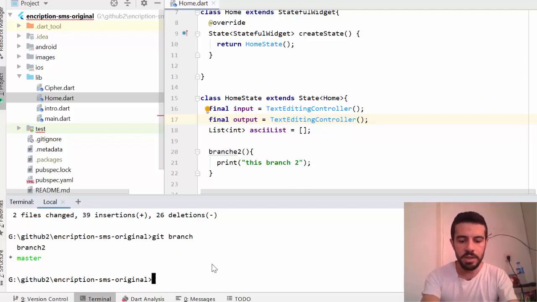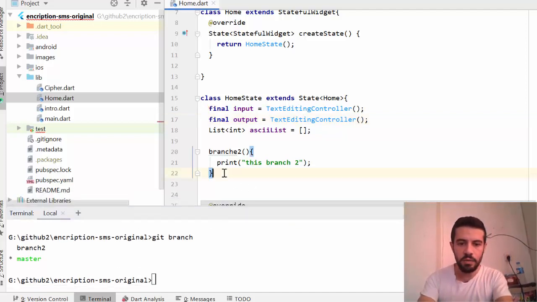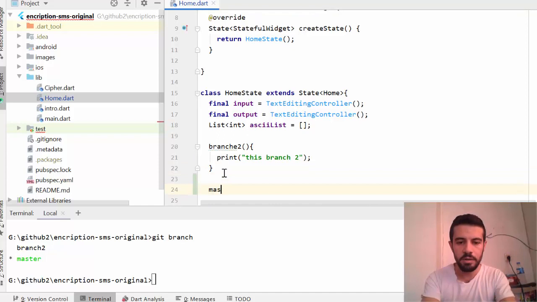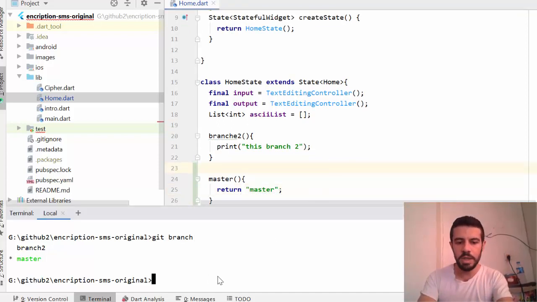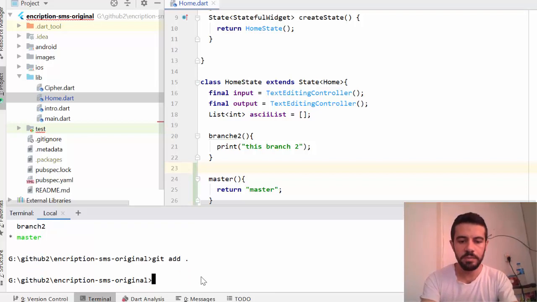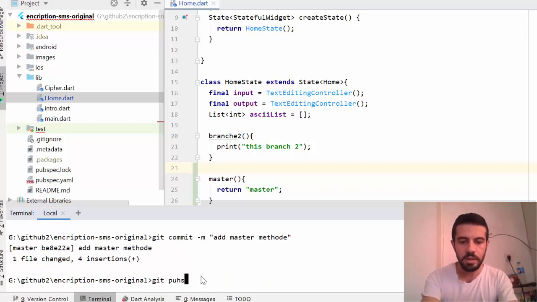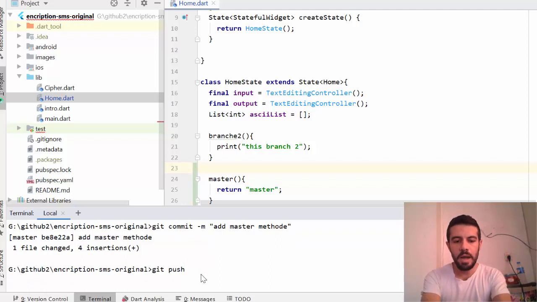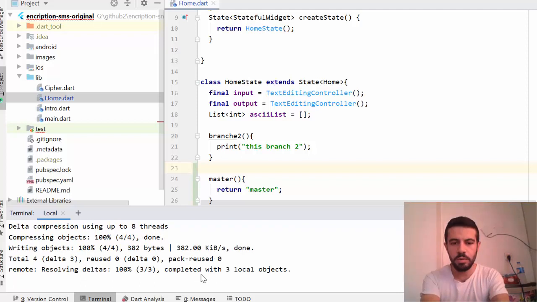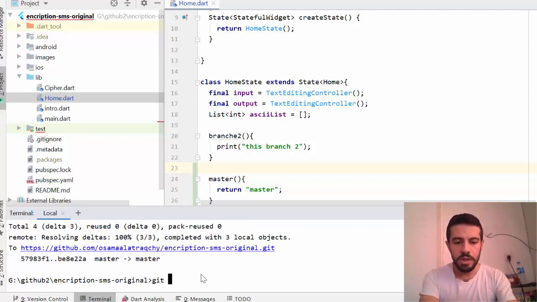Now, for example, now I am inside the master branch, right? So in the master branch, I want to make another function. I can make it, for example, so I create this in the master. So just git add, git commit -m, and you can say add master method or function, and then git push, right? I push it to the master now. Just waiting. Now I push everything to the master.